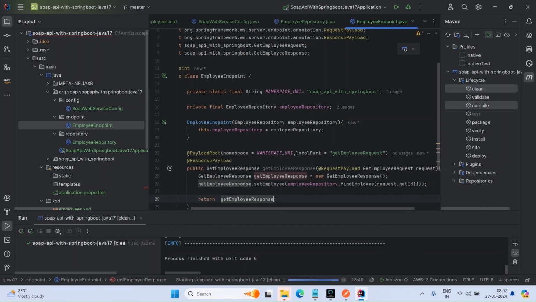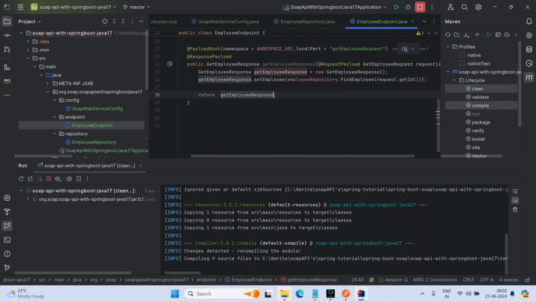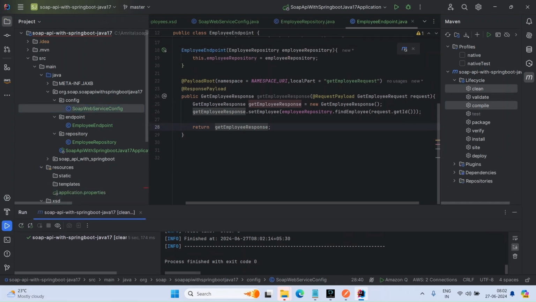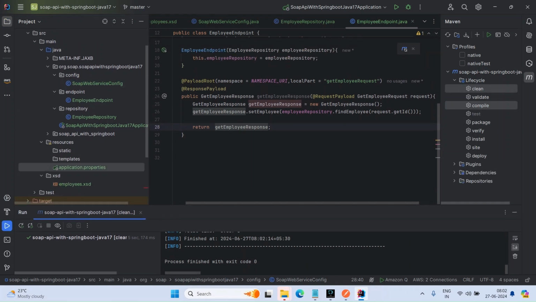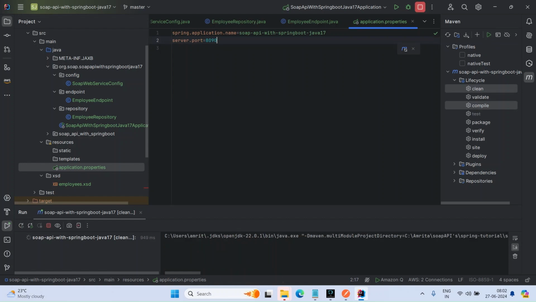Let's compile this. The code is complete. These three files are important. You have to mention the config. This is the configuration for your servlet and application context. So the code is compiled. We can change the port also here if we want. So server.port equal to 8090. Then I'll compile this once more and we'll run it once.